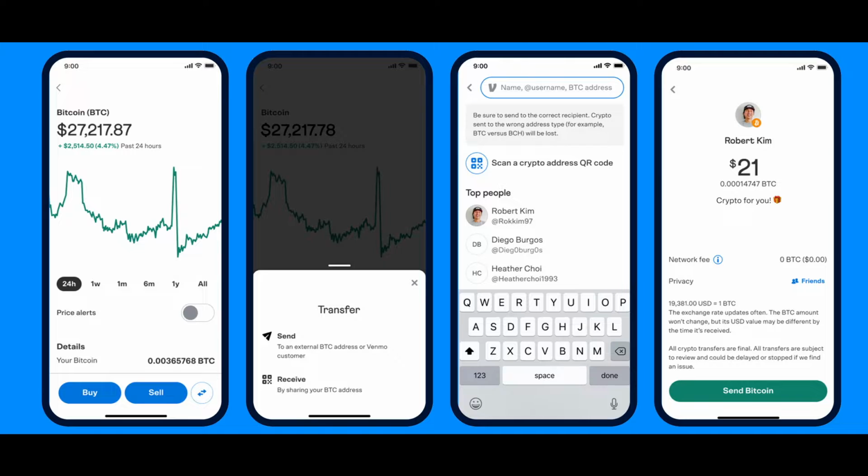Now, we are taking steps to make the management and movement of crypto for our Venmo customers easy by introducing the ability to transfer crypto to friends and family in the Venmo community. And again, transferring crypto on Venmo can be done in a few simple steps.